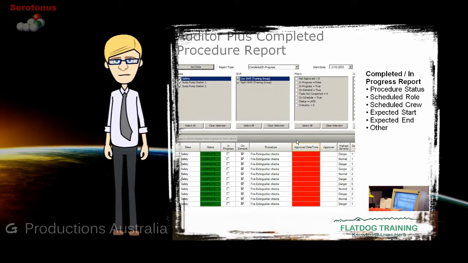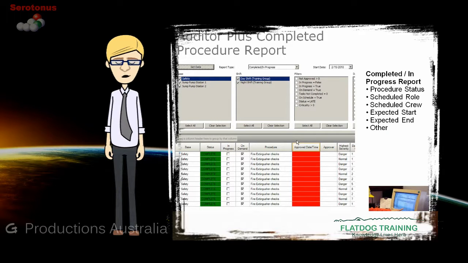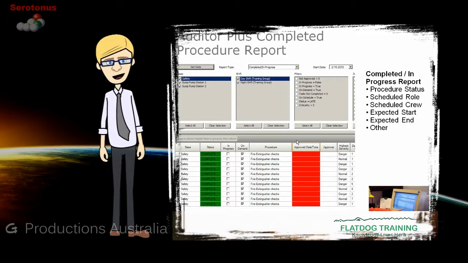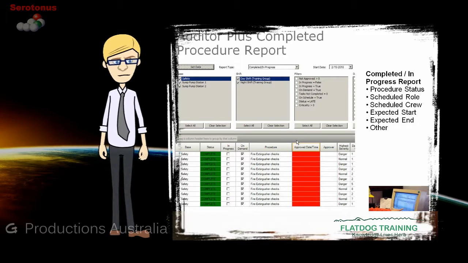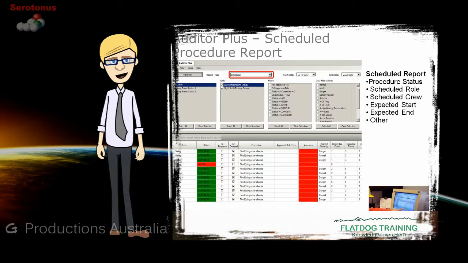The completed in progress report shows procedure status, gives me my scheduled role, the scheduled crew, expected start and end times, plus how long it actually took to complete that round. I can also see scheduled tasks.